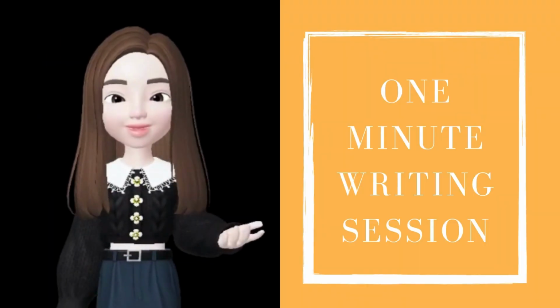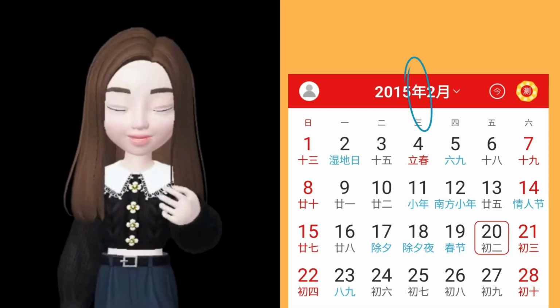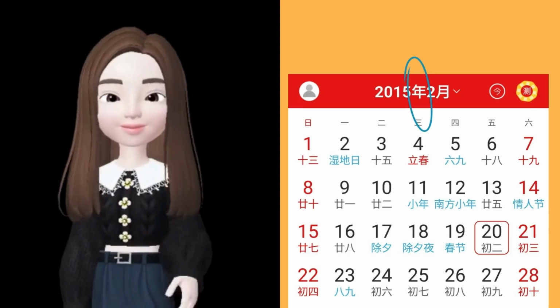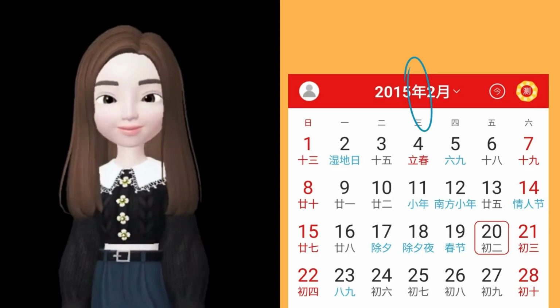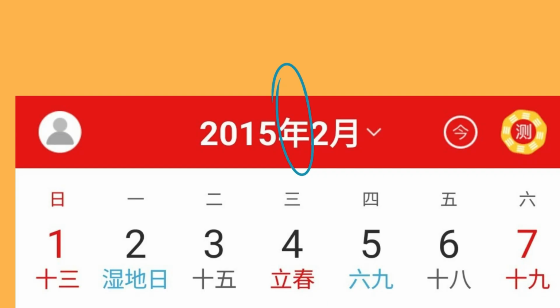Now, it's time for our 1-minute writing session. This time, we learn this character, which you will see often in the lunar calendar. Guess what the meaning is? It means year. Next time, when you spot this character in the lunar calendar, you will know that it indicates the year. For example, this one refers to the year 2015.